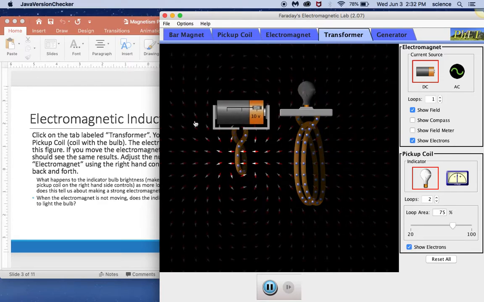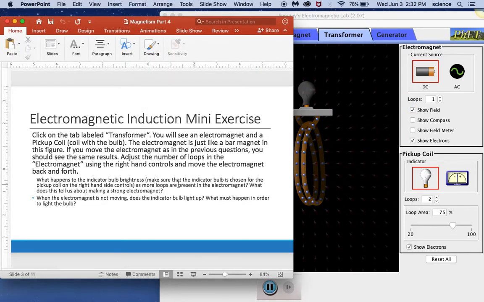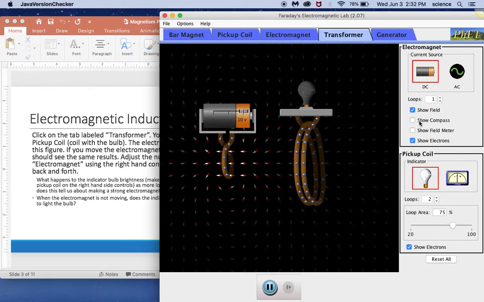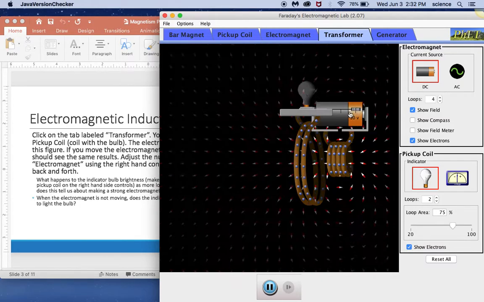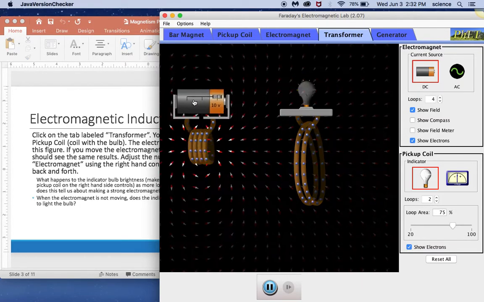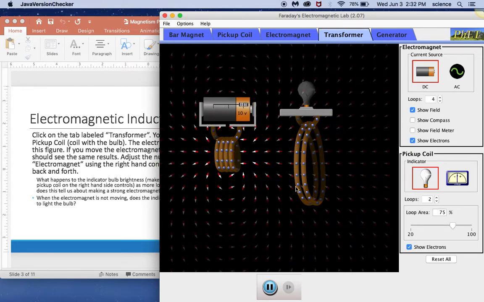It's not as bright. So what does that tell us? As more loops are present in the electromagnet, what does this tell us about the strength of the electromagnet? When I put it back to 4 here, it produces a stronger magnetic field. If I move it back and forth through that pickup coil with the light bulb, there's a greater change in the magnetic field strength in here, and because it's a larger magnetic field, I get a brighter bulb.